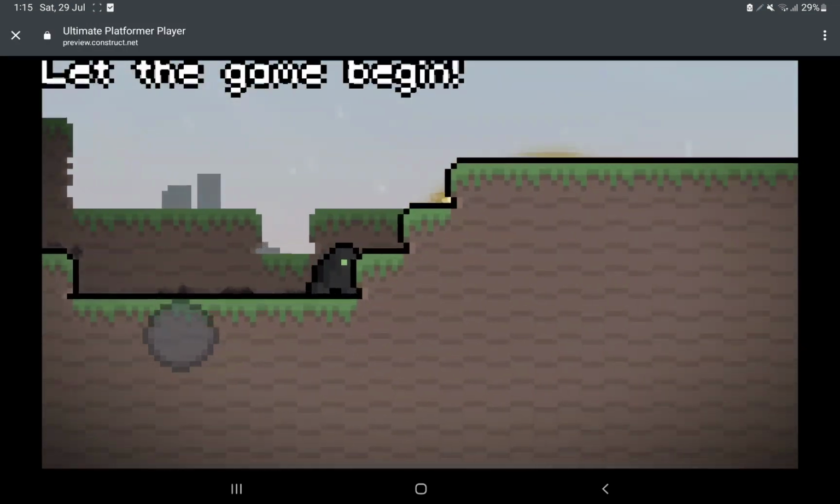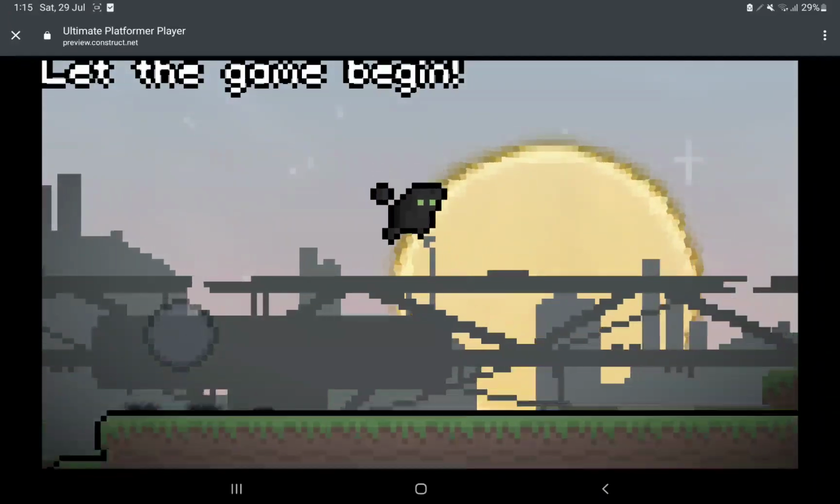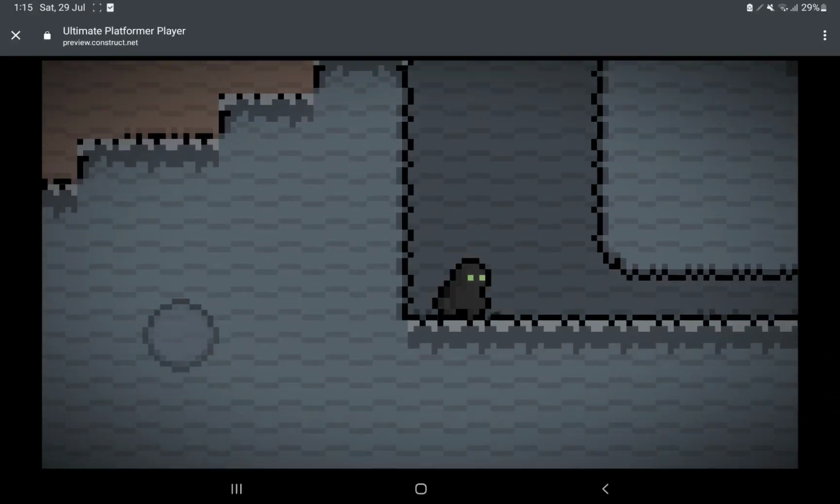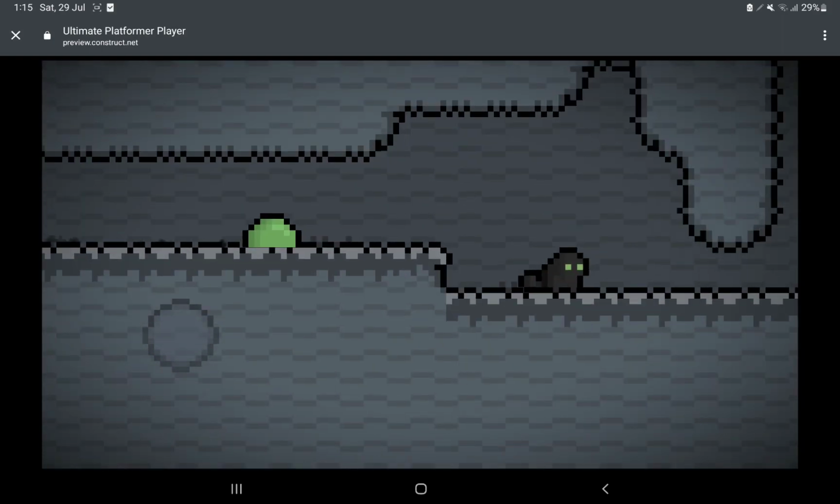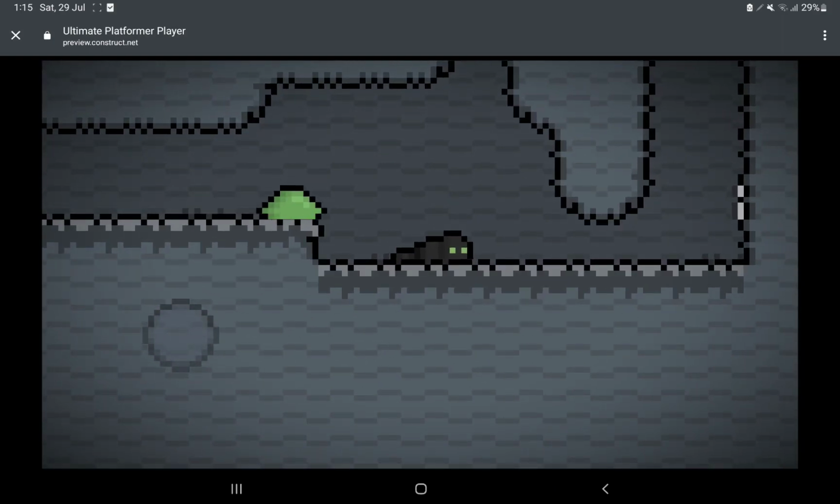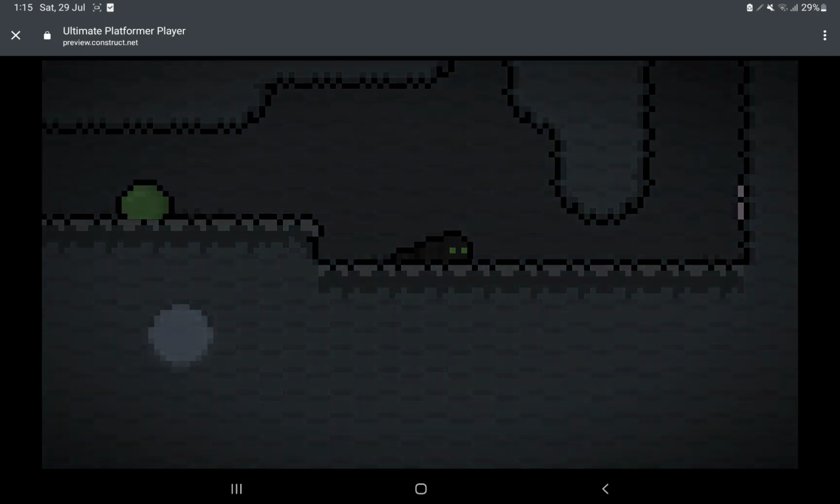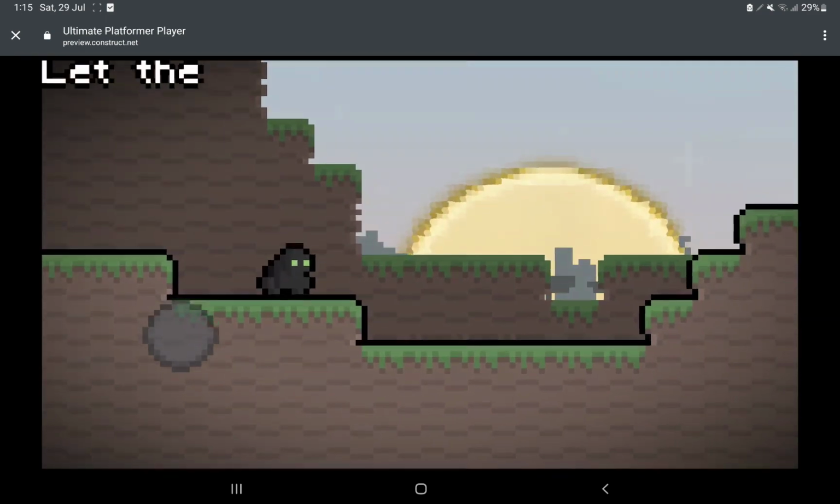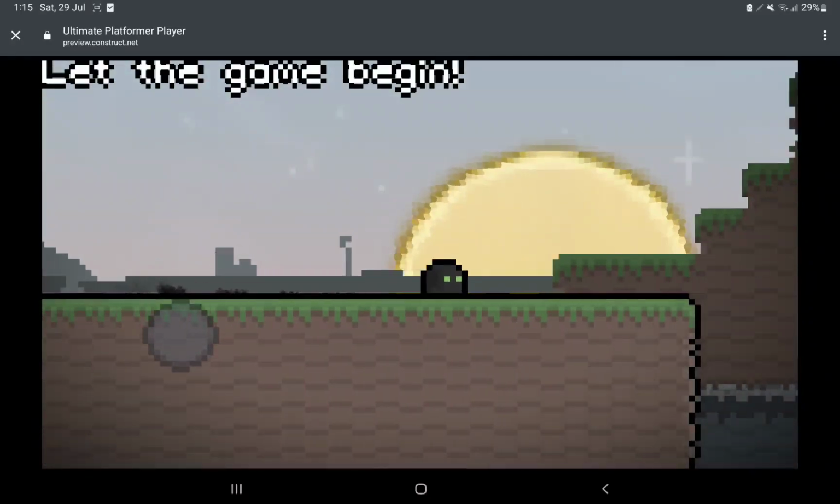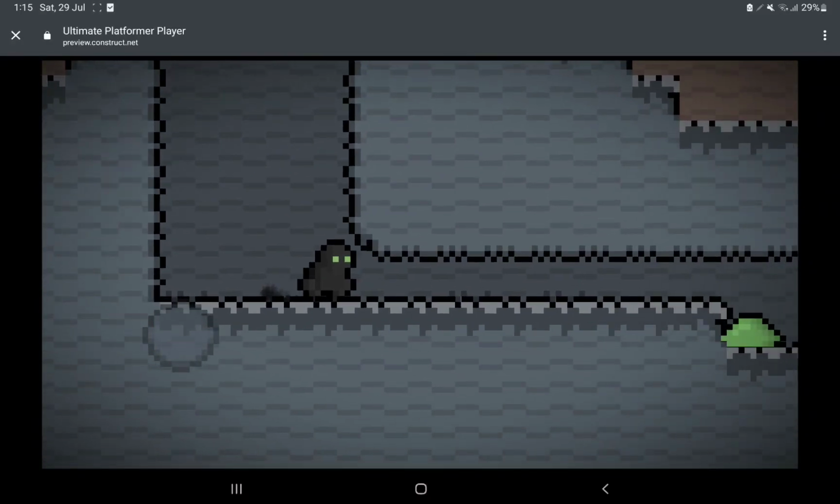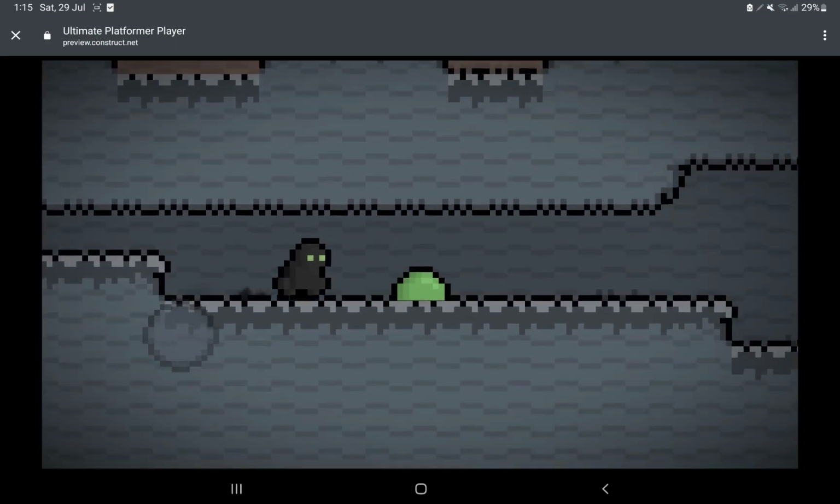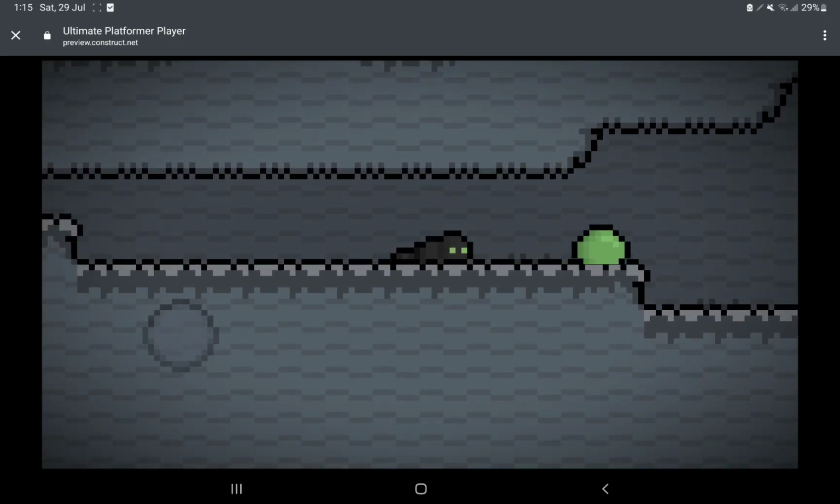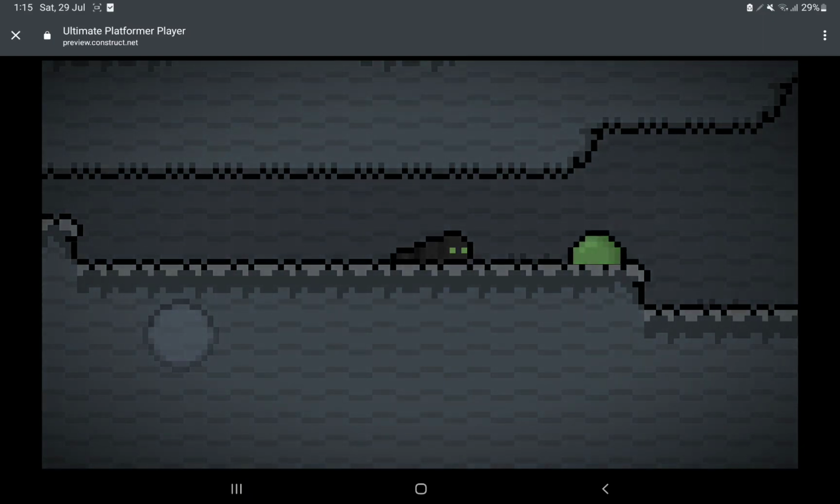Now let's play it with the slime. Yep, see? Just rolled into it and died. I don't know how I'd be able to get past that one, but I could punch it, I suppose. But you can see the AI kind of works, quite basic, but works.